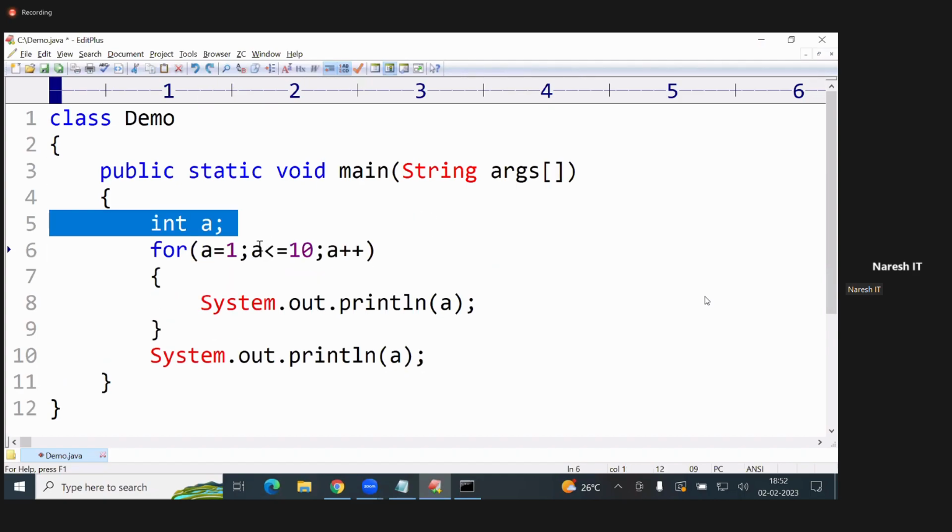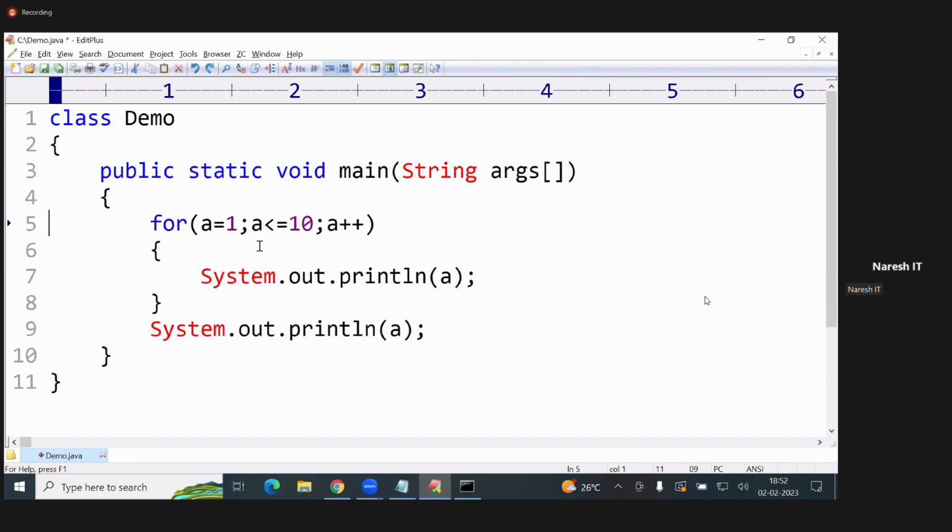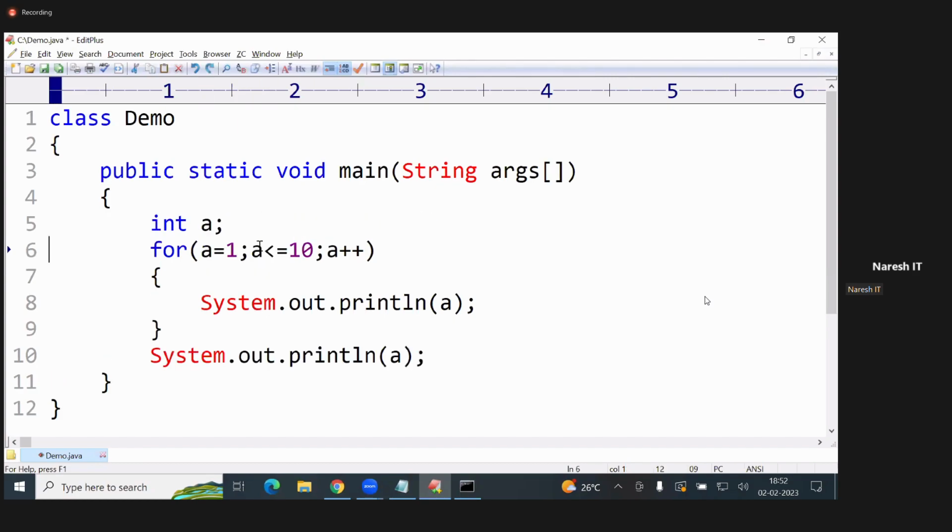Now that is the difference. If it is like this, what is the output? 1 to 11. If it is like this, error. The difference is there, no? The reason is variable scope. So what you do is write this one, write that one also. First write this one.